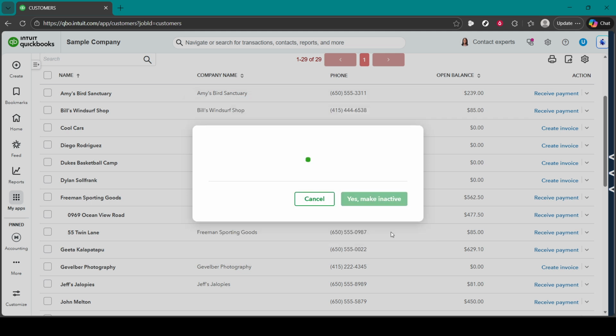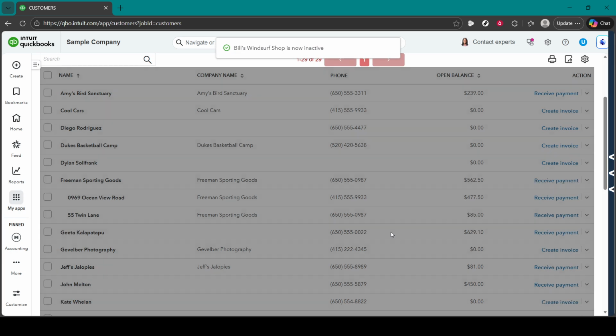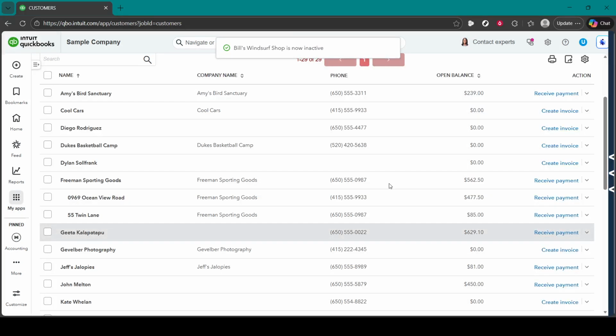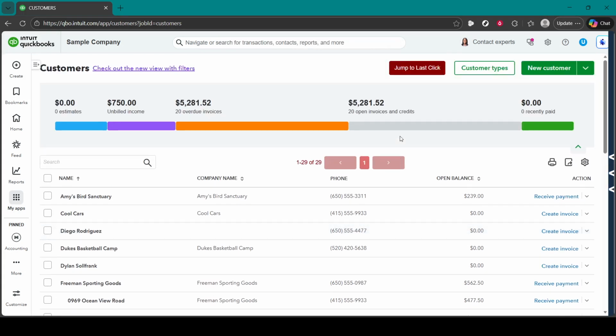If there are open balances or recurring templates tied to that customer, QuickBooks may display an alert. Read it and proceed only if you're comfortable. When you're ready, confirm the change. That's it. Your customer is now inactive and removed from your day-to-day lists, while your historical records remain safe and searchable in reports.